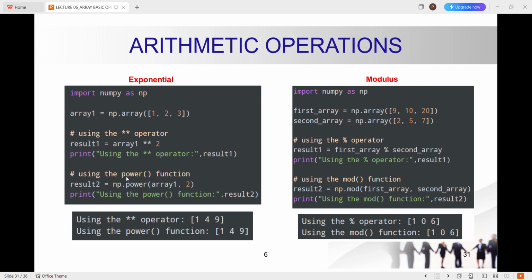The next two arithmetic operations are the exponential and the modulus. As usual, an array of 1, 2, 3 is taken, and if I want to do the exponential, it is given as double star. Whenever I find the value, what will be the output? 1, 4 and 9. Or I can use the command np.power.